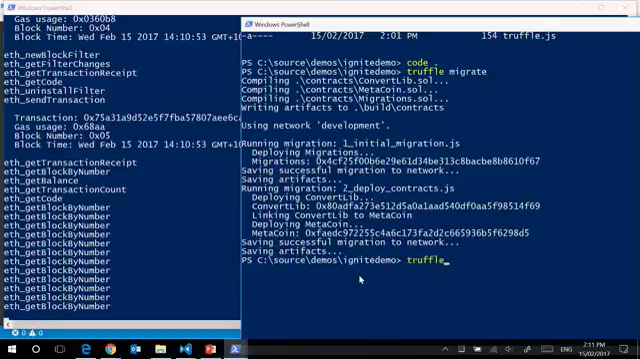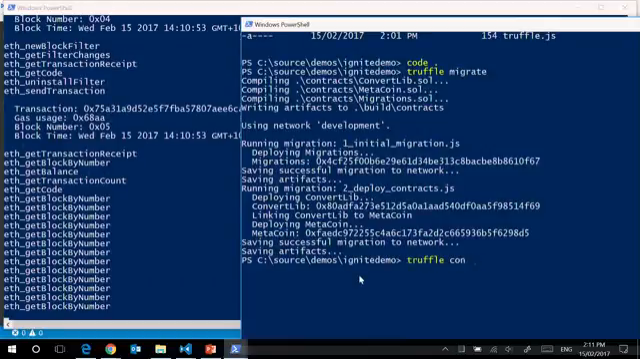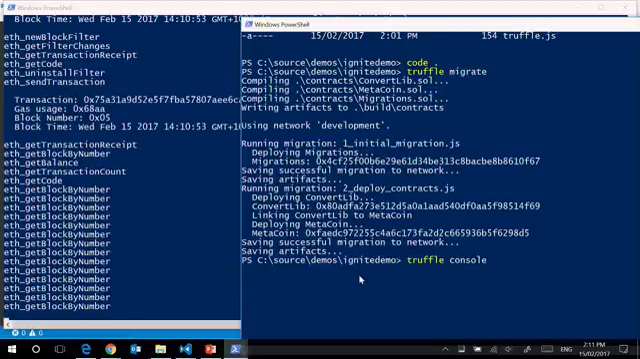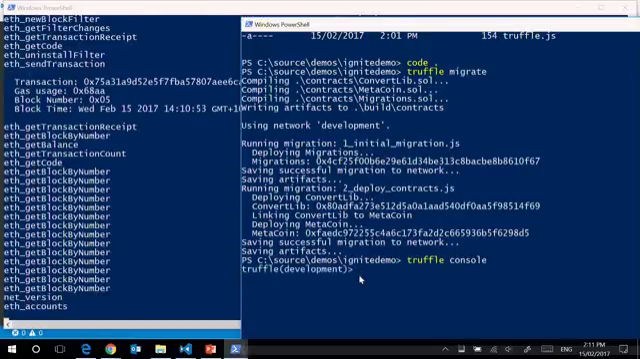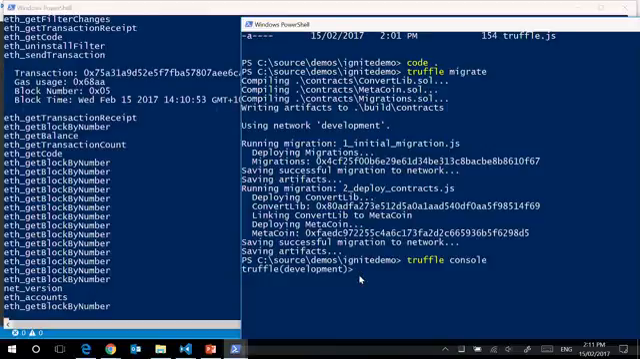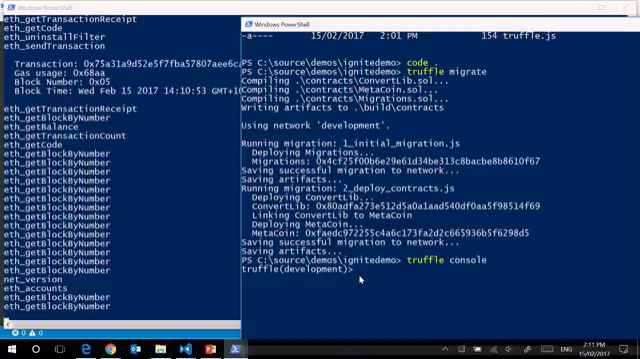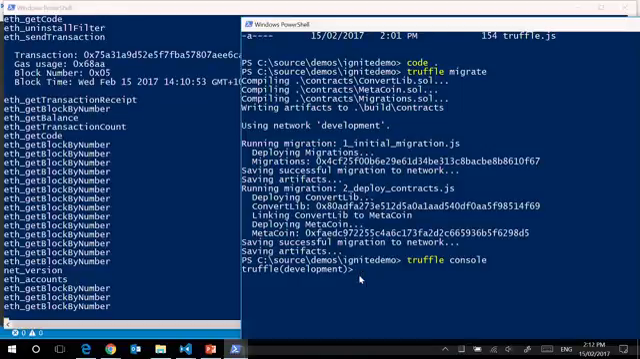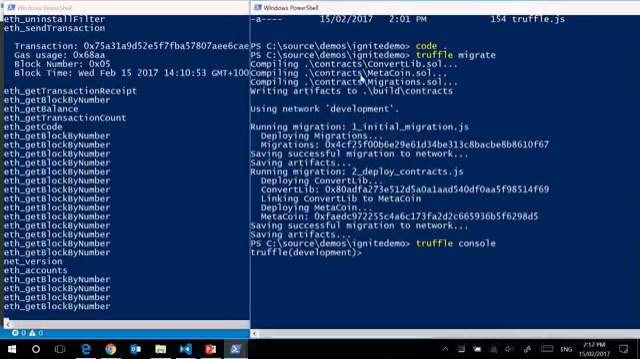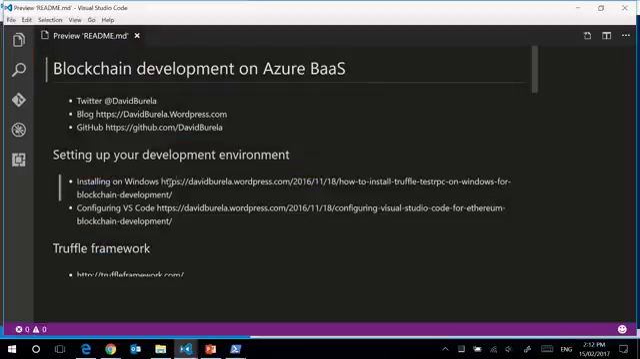Now, Truffle has another cool thing, which is the Truffle console. One of the things Truffle does is that compilation and that migration. It also helps generate JavaScript for you automatically, which allows you to interact with the blockchain. So we're going to be just typing in JavaScript to interact with this. And I've got this in my slides.